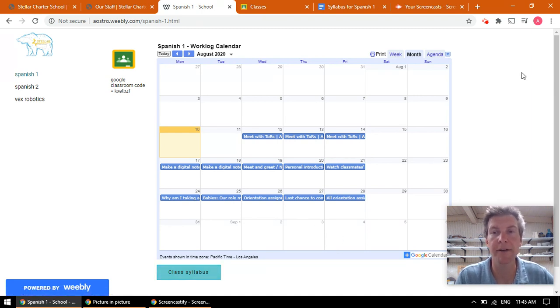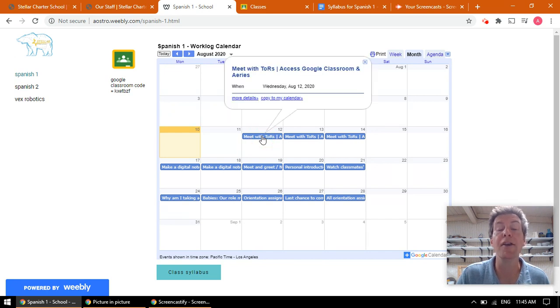All right. The work log calendar, your TOR will explain to you how the work logs work. In a nutshell, it's a calendar where your student writes in what they do each day in each class for school. It's a way of keeping track of what's going on and documenting their progress. So this website will give you an up-to-date calendar where you can always come and know what you are writing on your work logs for Spanish class.